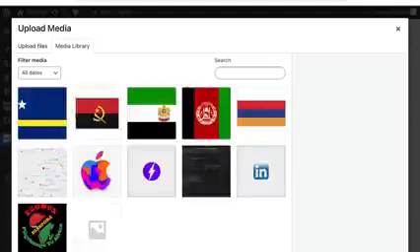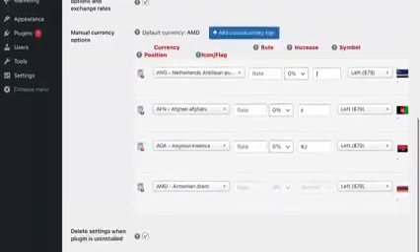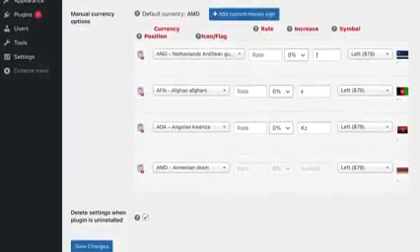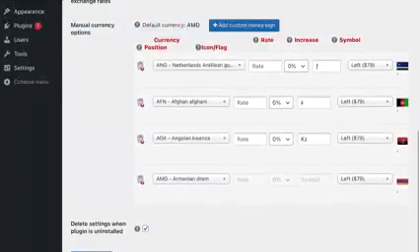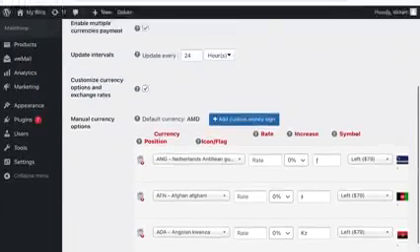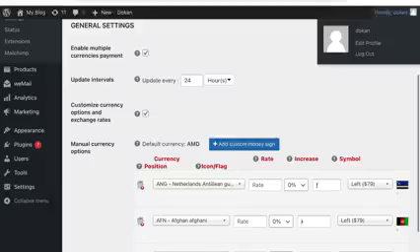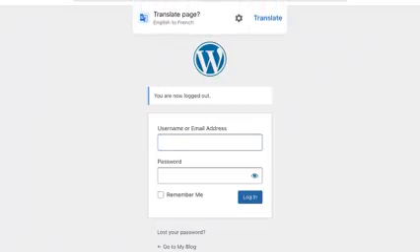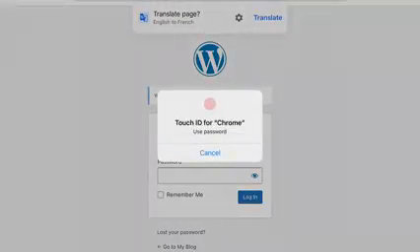Here you have the flag, so for example, a country flag or whatever symbol you want to choose for the currencies. So here we go. I can do it also for the base currency, Armenian dram, basically. So now I switch back to the vendors overview.